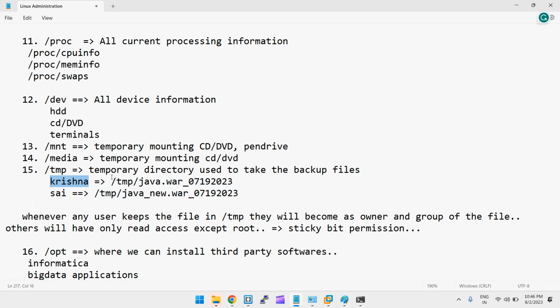So whoever keeps a file in this directory will have complete access, others will have only read access, but root can access any file.